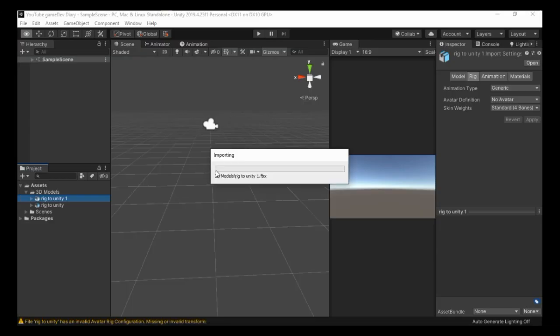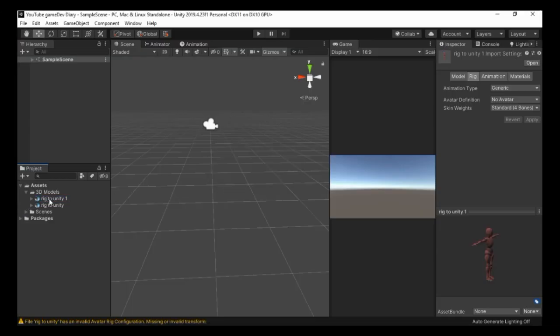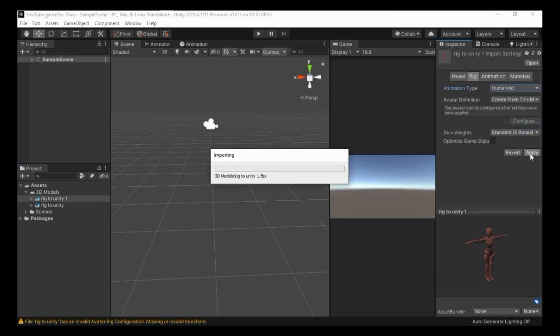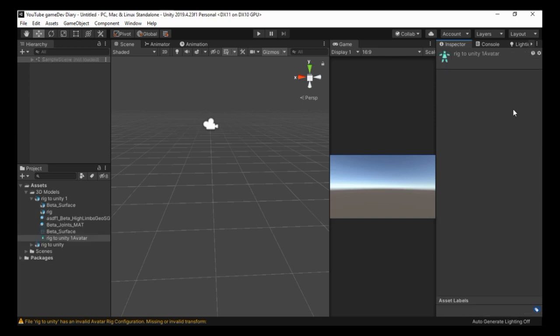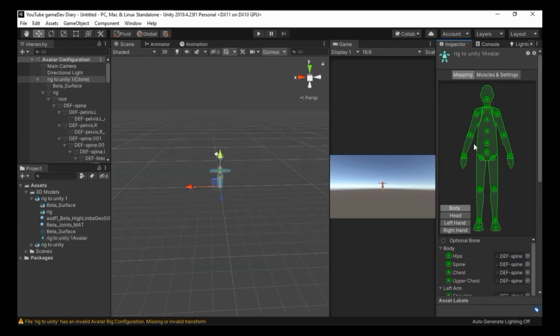Okay, go to Unity, and we have our new rig. Generic all okay, and if we go to humanoid, it's going to be okay also. You see, no errors at all. Go to configuration, and we'll see all bones are present.